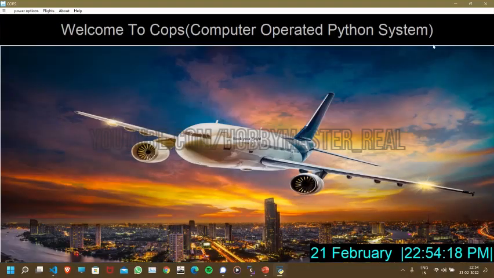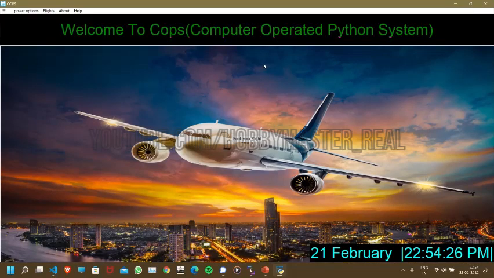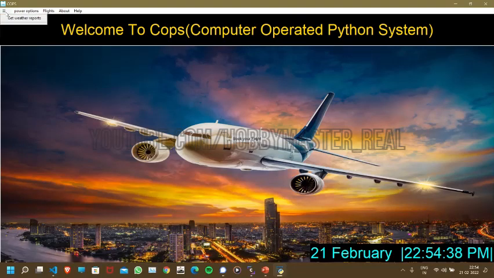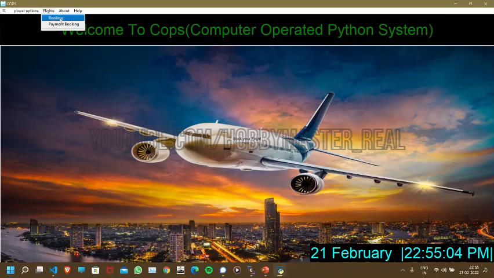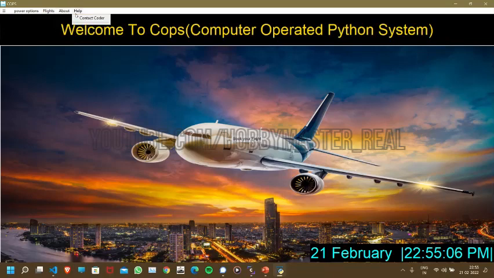So this is the GUI of the flight management system. I've named this COPS, computer operated Python system. Here is a logo and the menu bar, which says get the weather reports. The reports come from first extracting the IP address, then through that IP getting the geolocation, and from that location getting the temperature and weather reports through the OpenWeather API. And here are the flight booking and payment, and the about and help options.